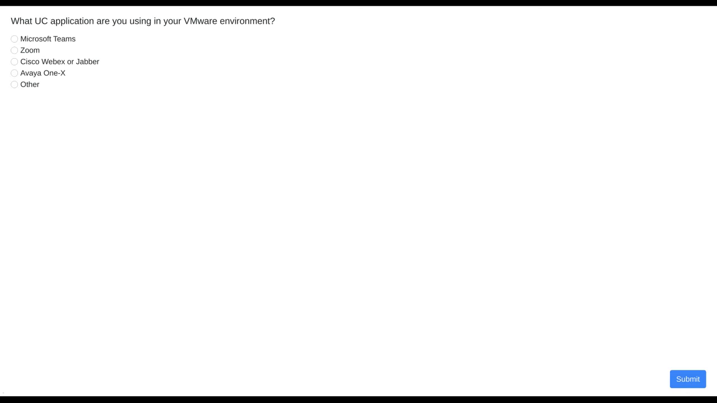All right, so the figures are still coming in, but it again looks kind of predictable with the way I thought it would come out, which is 54% Microsoft Teams, Zoom is 29%, Cisco Webex or Jabber is 14%, and then we've got 3% at other. So that is kind of the way I predicted it would turn out.